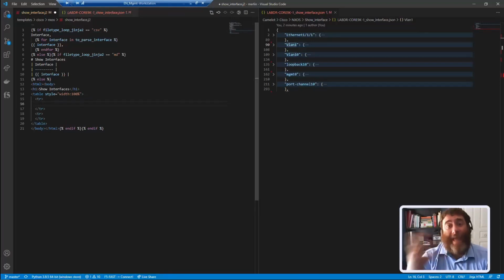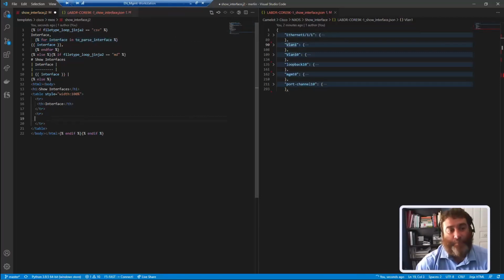open and close tags. So I want to have my header row inside of this row, table header, and this is going to say interface. And then I close that tag. I go down into my body, and here, by the way, let me come back to that. I need my table, the actual interface, and then close that.